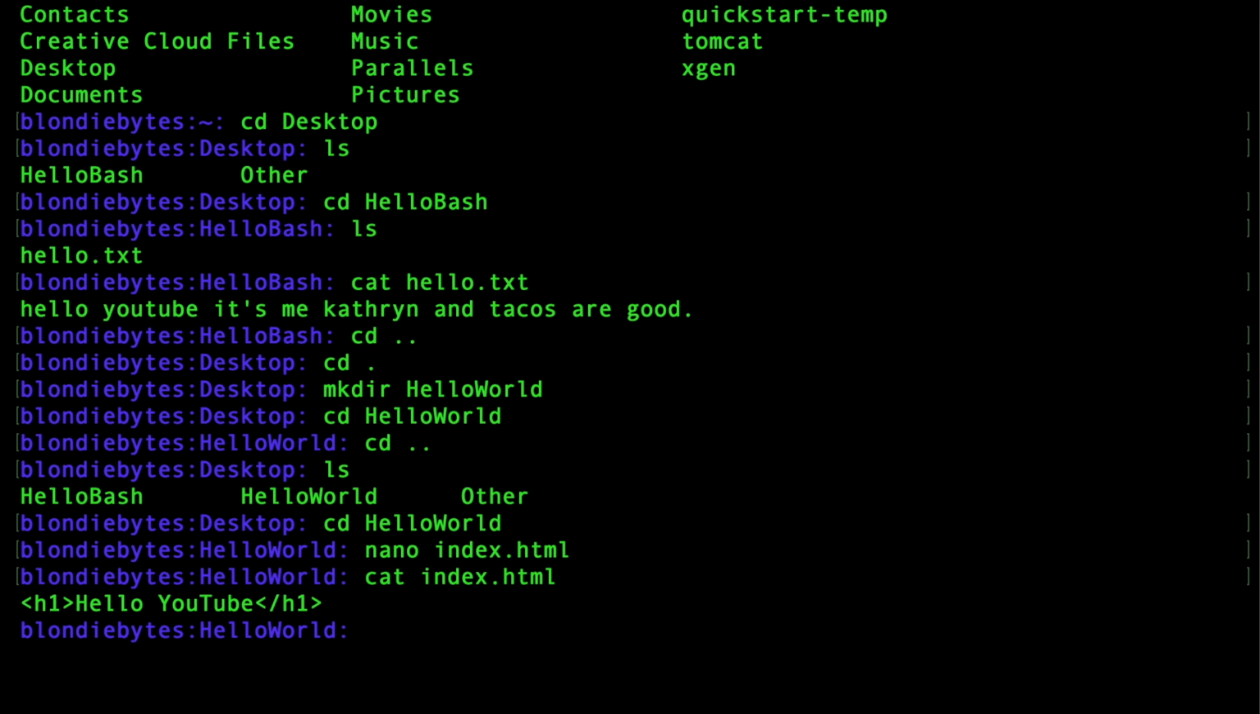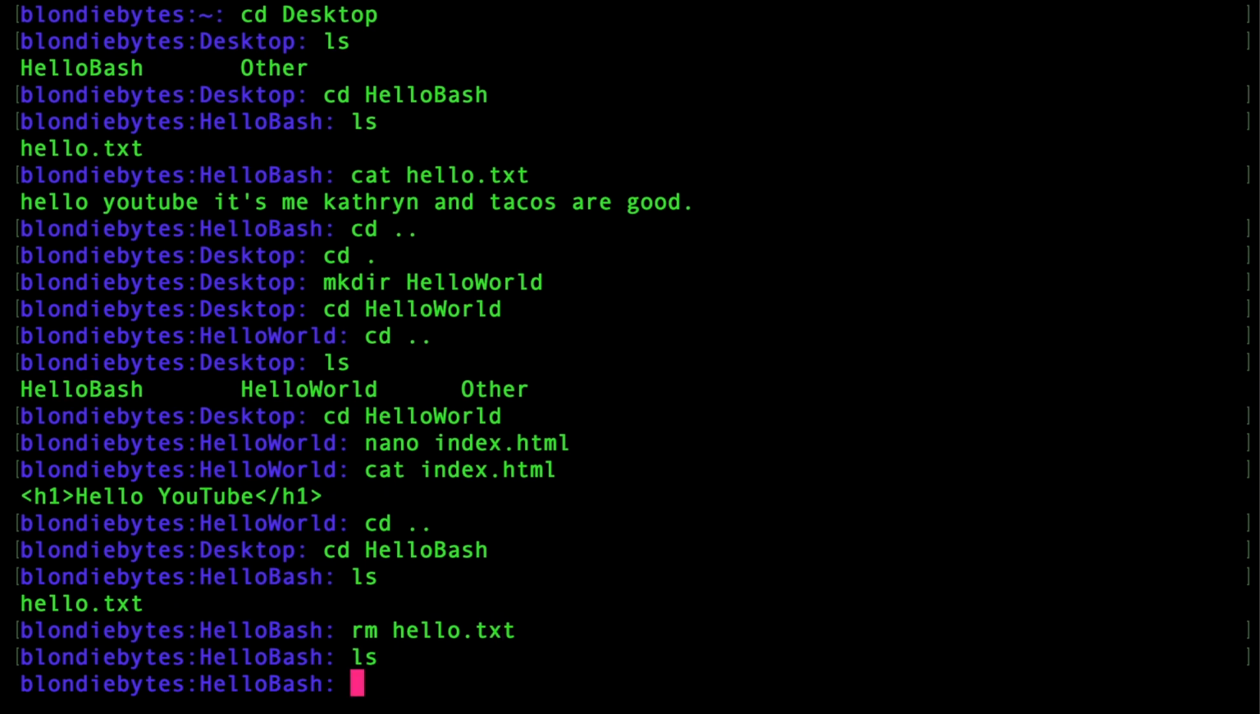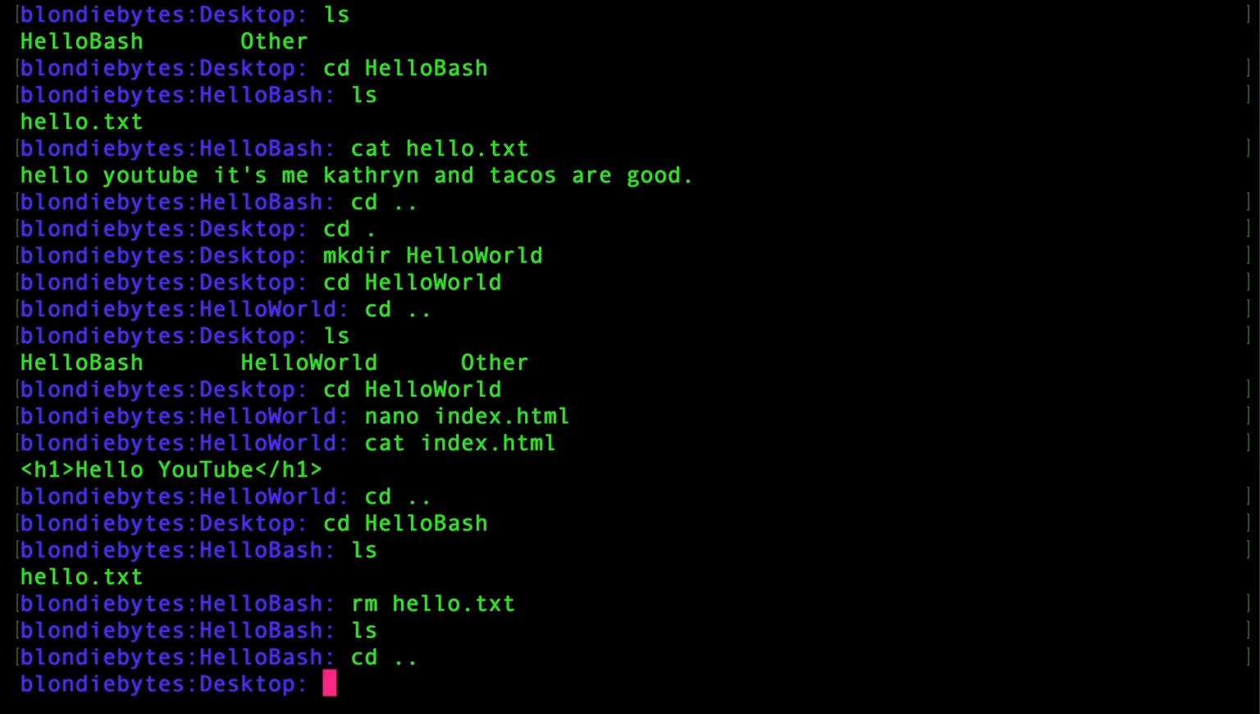And so if I wanted to remove that file that's in hello bash, we could go remove hello.txt, and there we go. Nothing's in there anymore. If I go back, I can actually remove the entire folder, or the directory, along with everything in it.